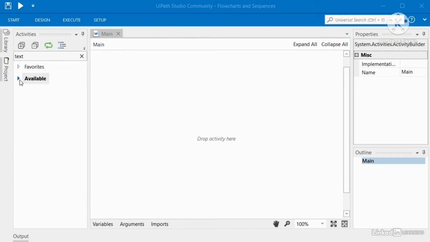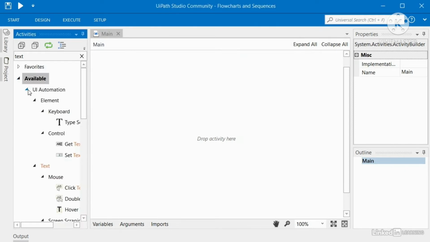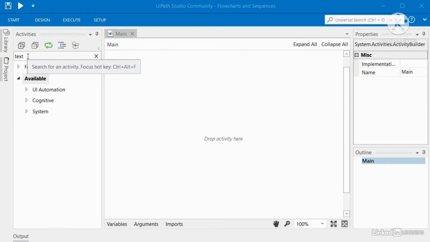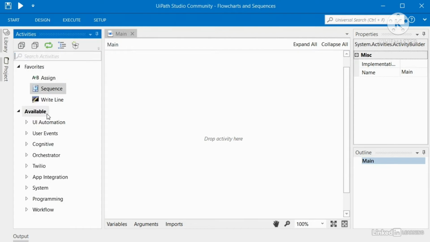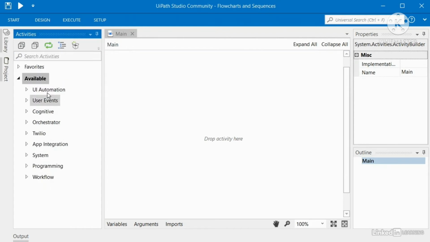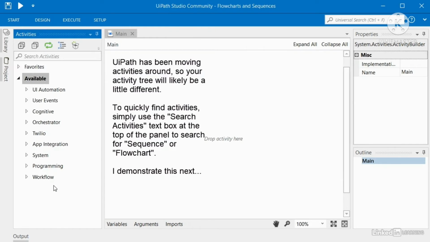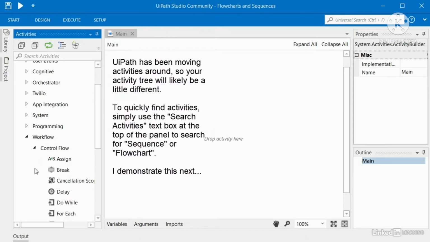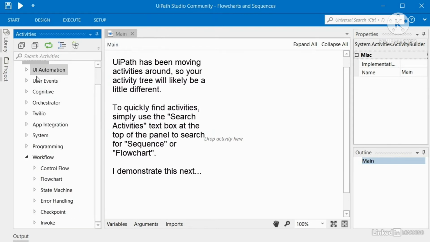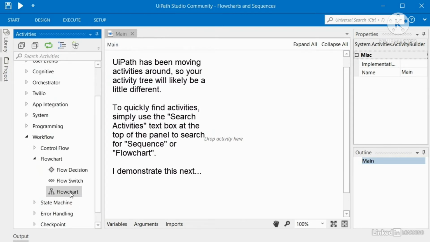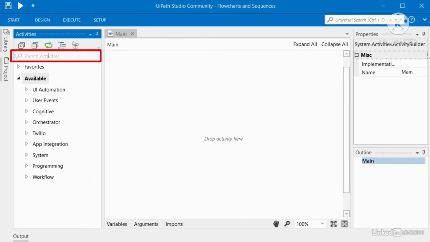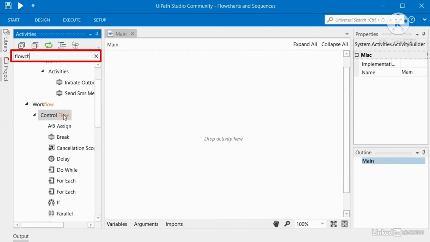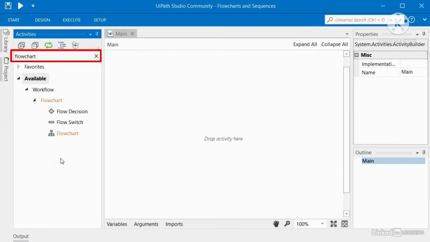So if you wanted to do that, you could either open up this available node here, and then make sure that you don't have any filter criteria up here at the top. I'll just delete that. And now notice I have all these nodes of my available activities. For sequences and flowcharts, you would go into the workflow node and use either control flow, sequence, or flowchart. Those are the activities you would use. However, the fastest way to get to them is to use this search filter, type in flowchart, and you can see that it automatically filters down and highlights the flowchart here.